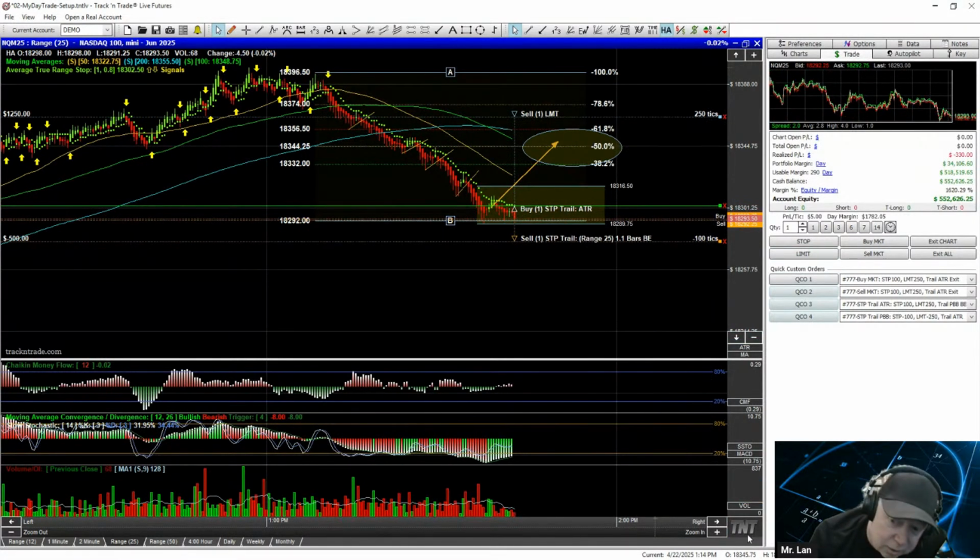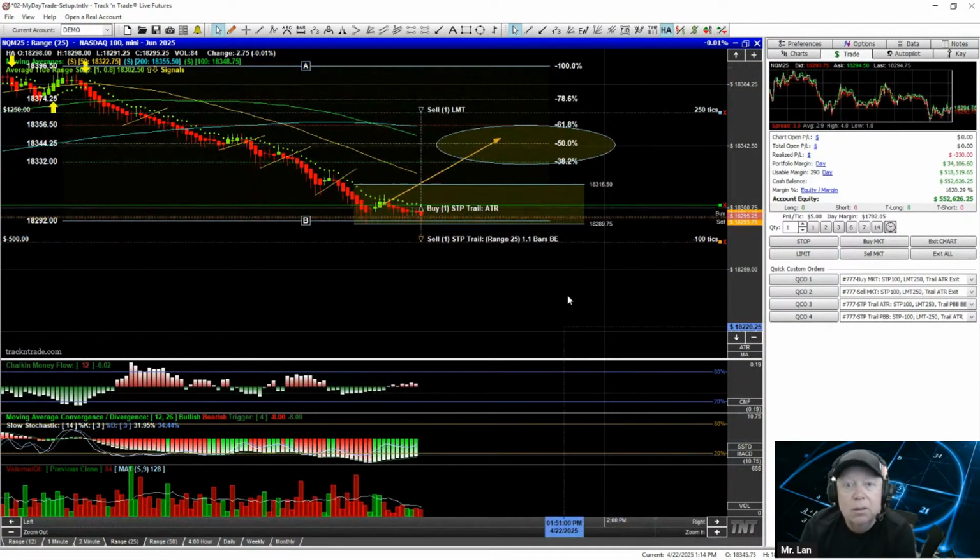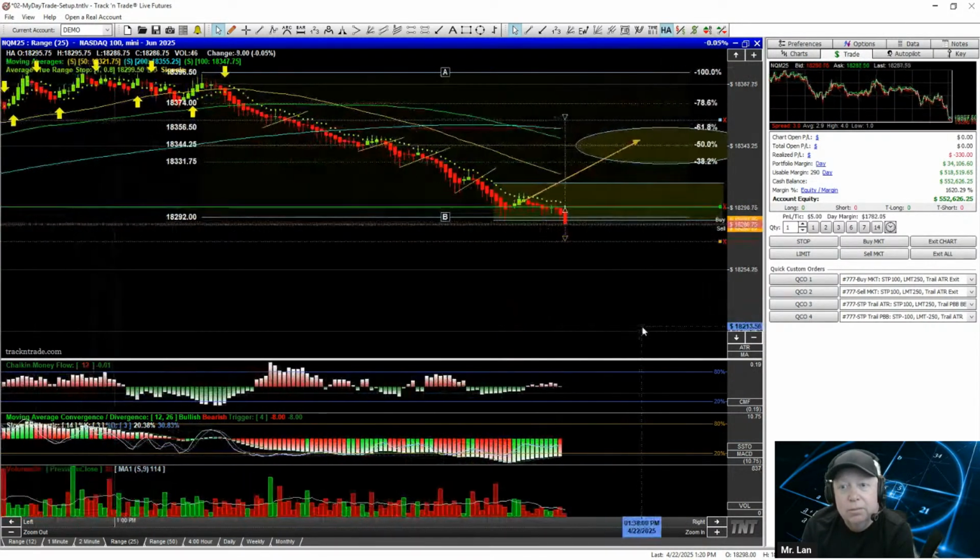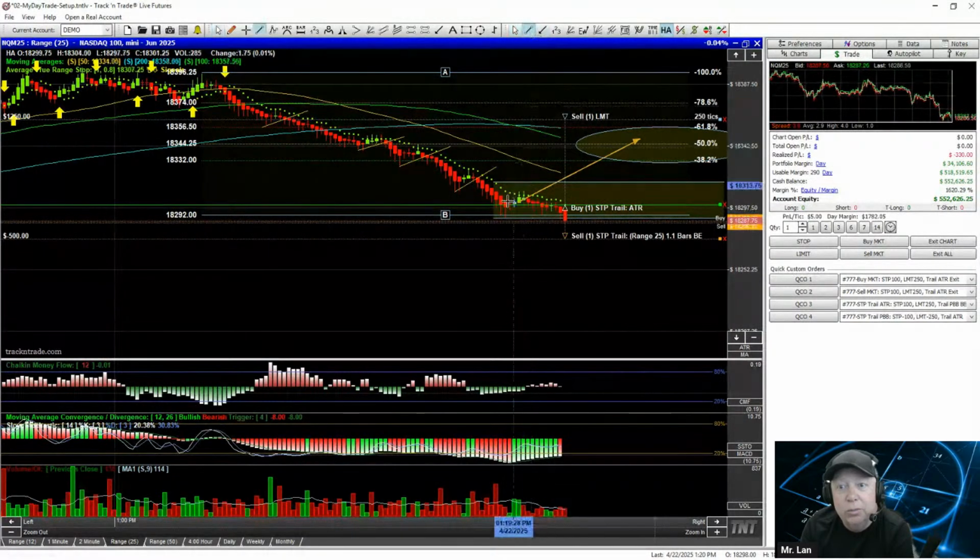Wow, this market go. Think we're going to even get a reversal? There's another little opportunity, another little short position right there.